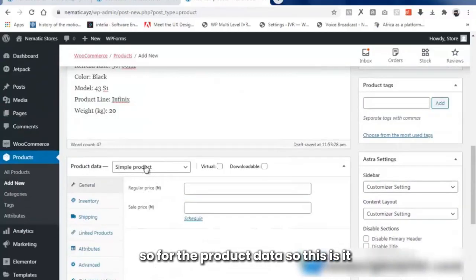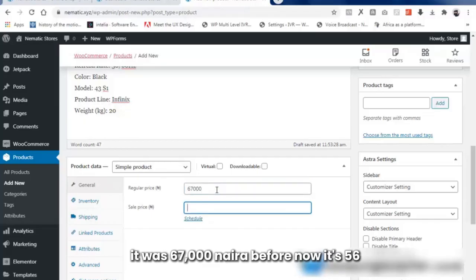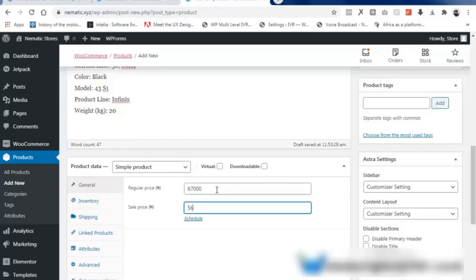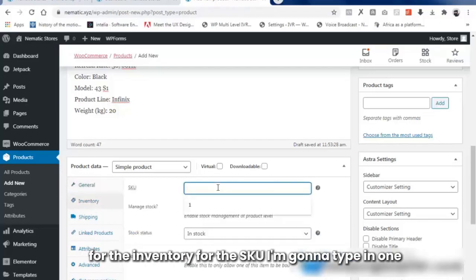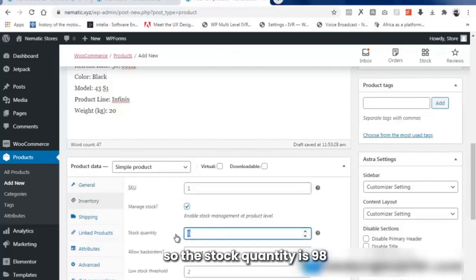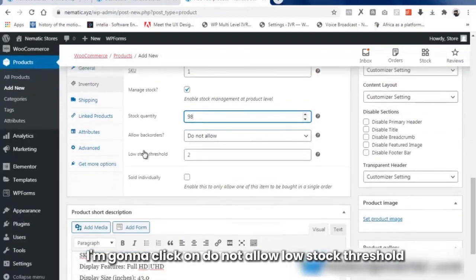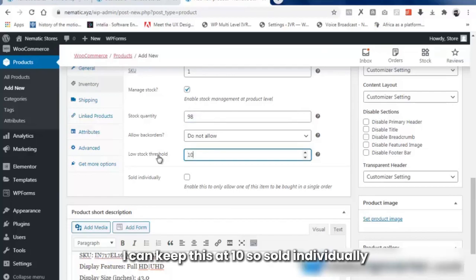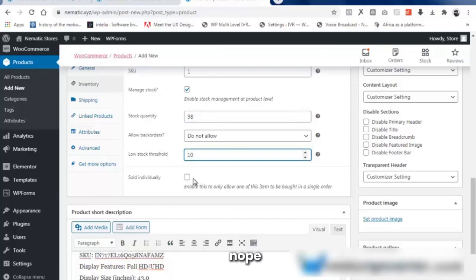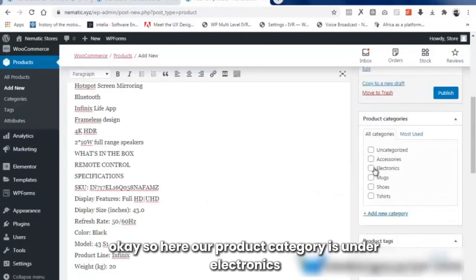So for the product data, so this is it. So it's a simple product. So for the price, so 67,000 naira before, now it's 56,500. Okay, for the inventory, for the SKU, I'm going to type in 1. So I'm going to manage my stock. So the stock quantity is 98. So back orders, I'm going to click on do not allow. Low stock threshold, I can keep this at 10. So sold individually, nope.